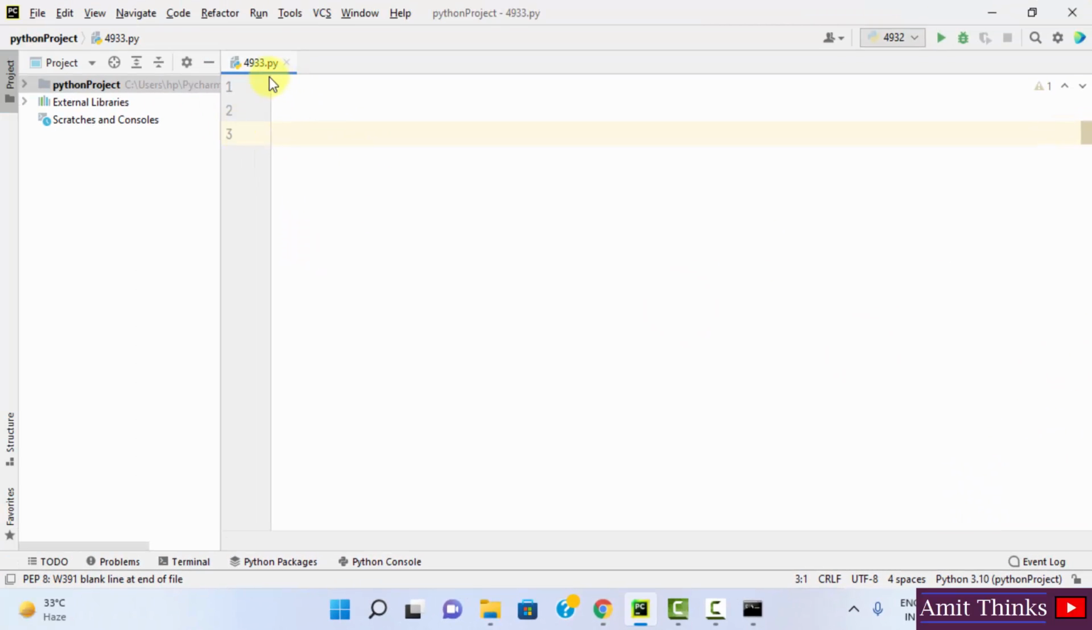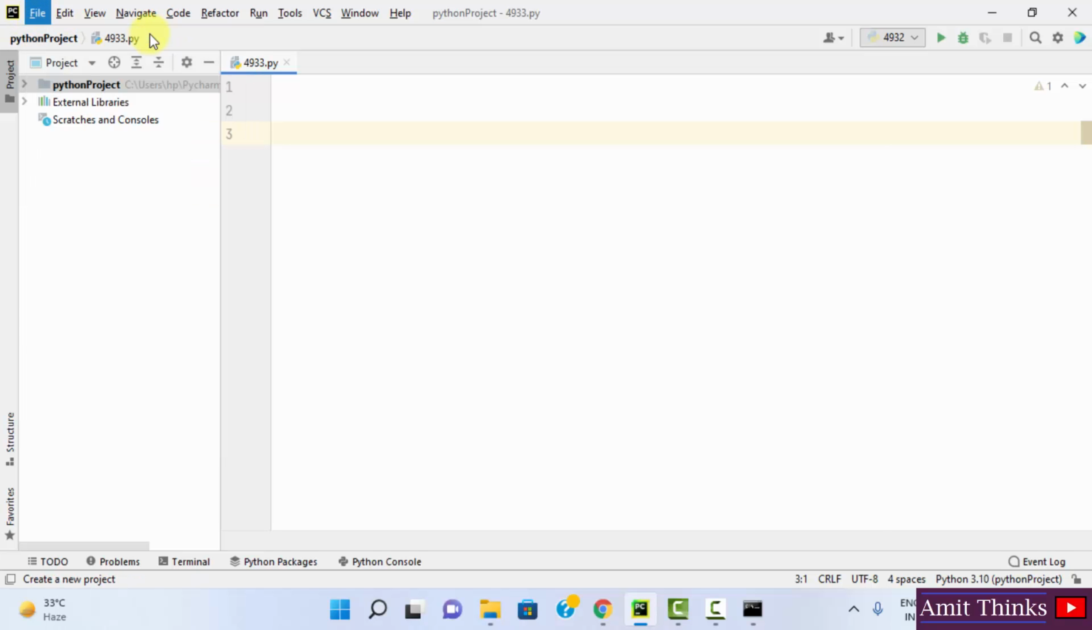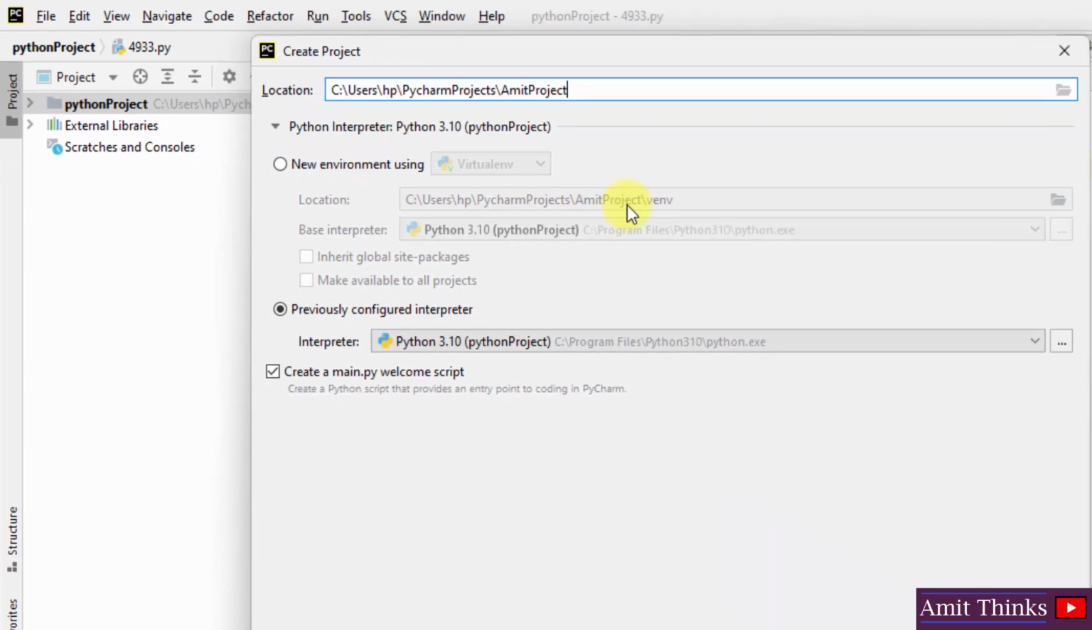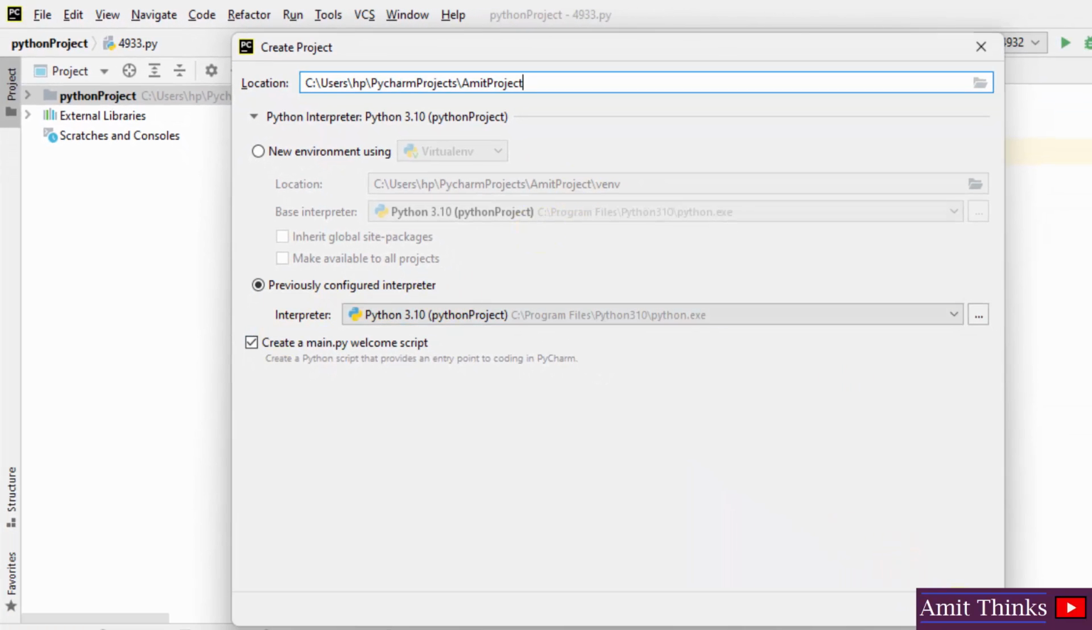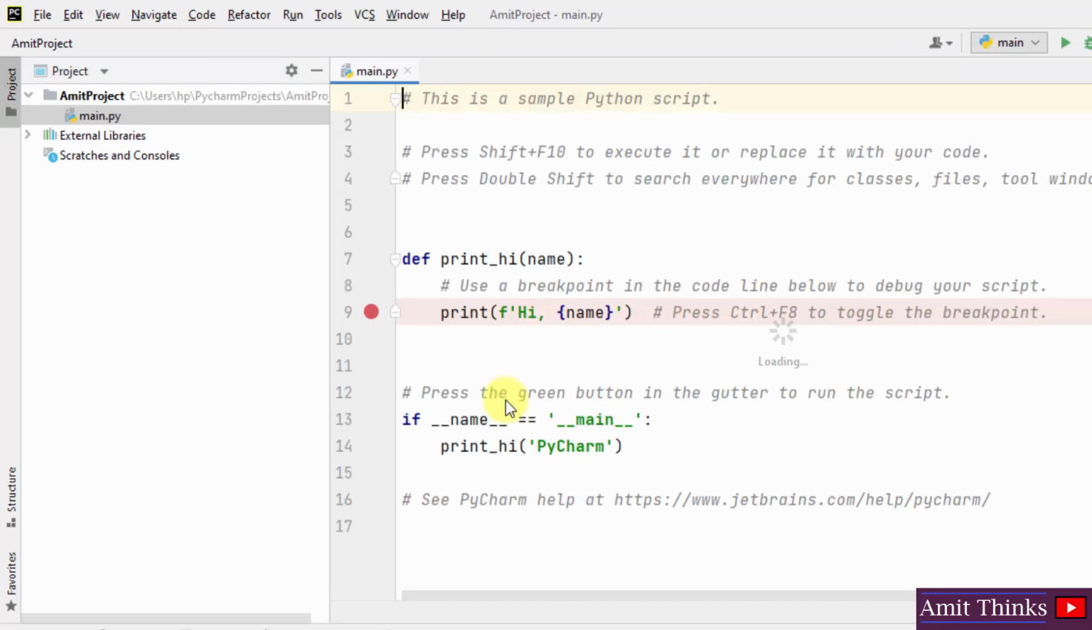Now let us verify. You can straight away create a new project. Let's say I'll create a new project. Go to file, click on new project and here type the name. I'll type Amit project and I'll click on OK. It automatically took our Python 3.10 interpreter which we have just set here. Click on create. Let's create in this window only. And here we have created it.